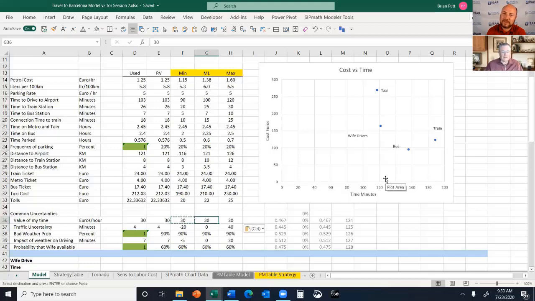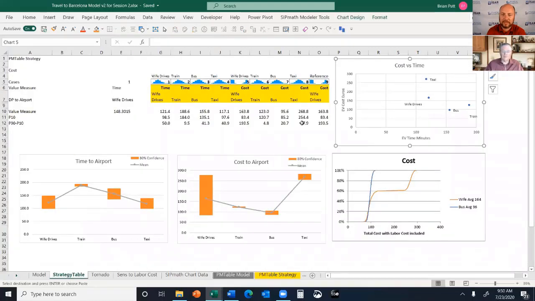Okay, those are the calculations that we could easily put over here on the strategy table to look at these differences between these things, because we have all the numbers readily available to us. Which is kind of interesting because when I initially looked at this, I thought, well, wife driving looks like a much preferred option because it has the lowest time while still keeping the cost reasonable.